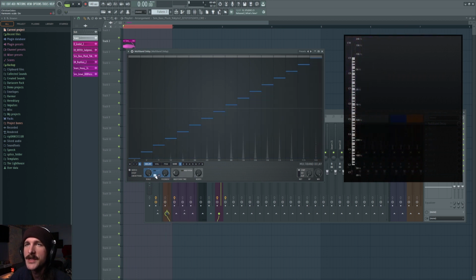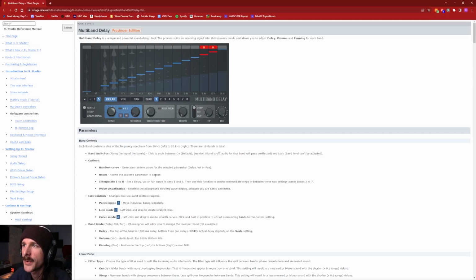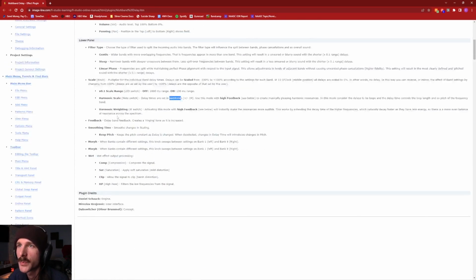So then we have this mode, and this is a really cool mode. It's harmonic scale. I'm just going to pop the manual open for 1 second to read exactly what it says here. Delay times are set in semitones, plus minus 24. Use this mode with high feedback to create musically pleasing harmonic resonances. In this mode, consider the delays to be loops, and the delay time controls the loop length, and so the pitch frequency of the band.